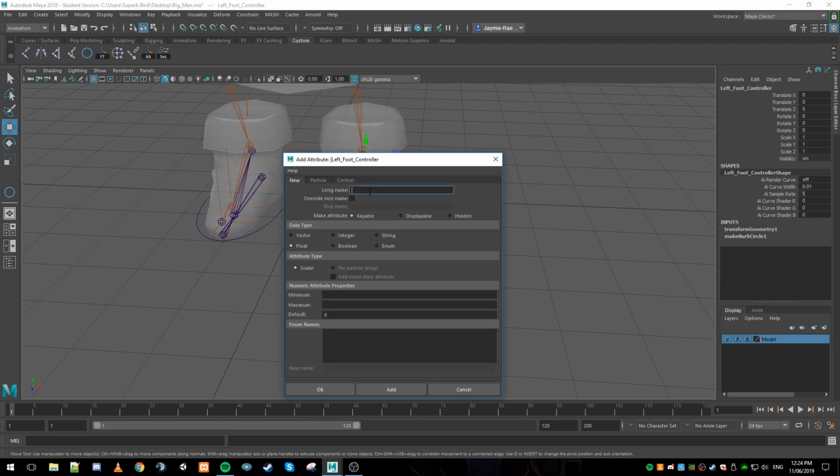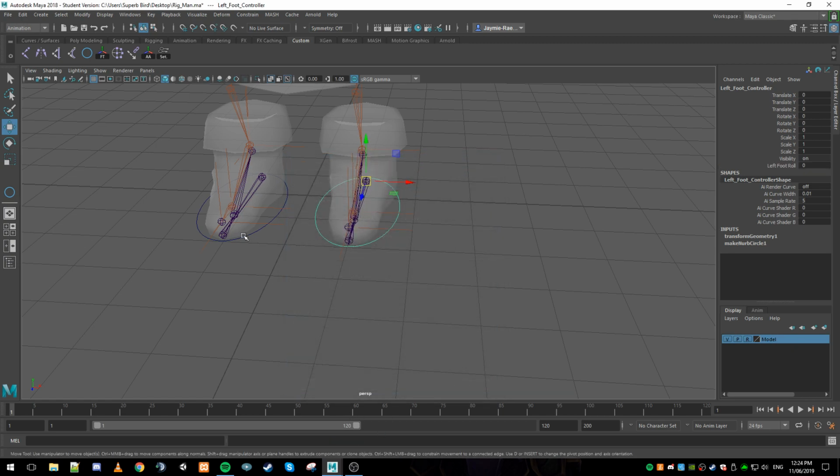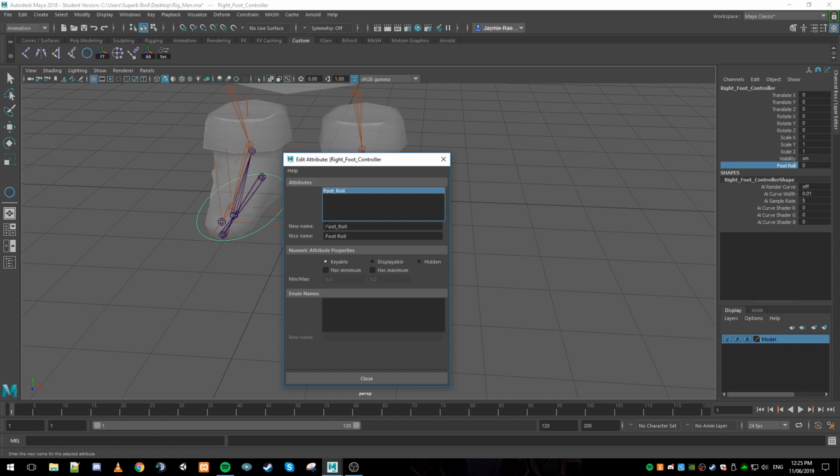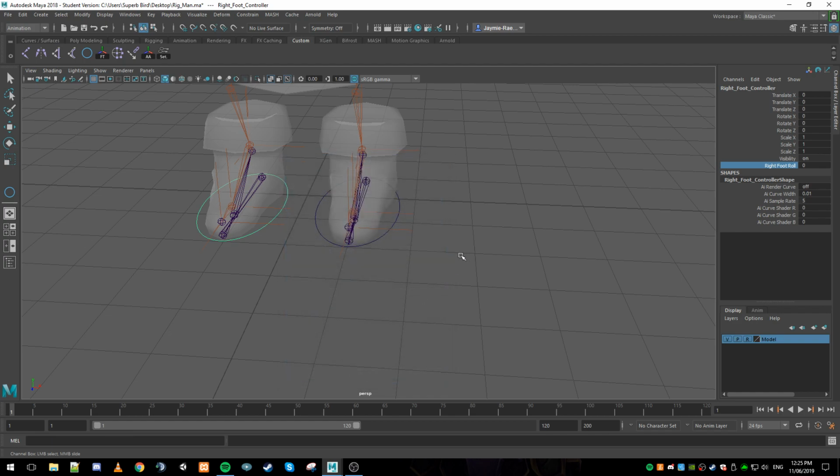Redo last tool. I should probably say which type of foot it is. So I'm going to say that this is a left foot roll. Okay. Can I modify, edit attribute, foot roll, new name, right foot roll. Alright, cool.